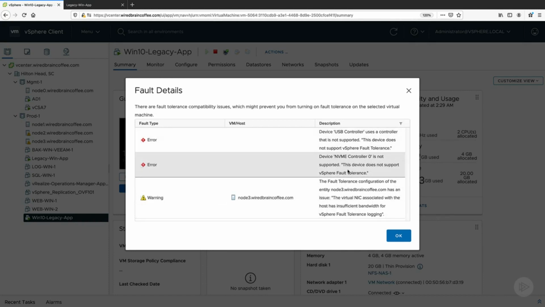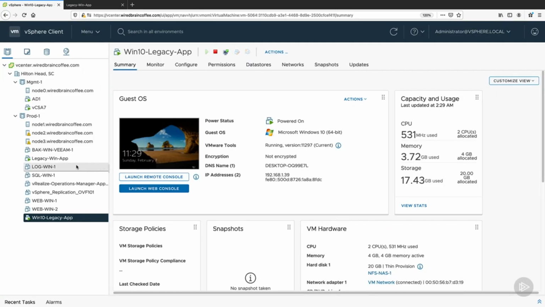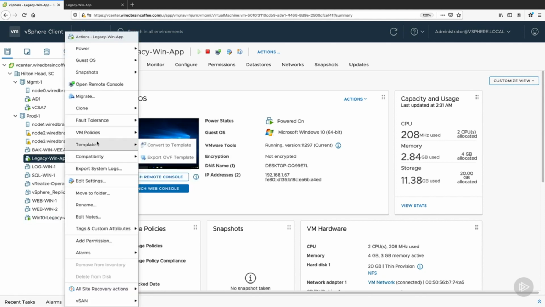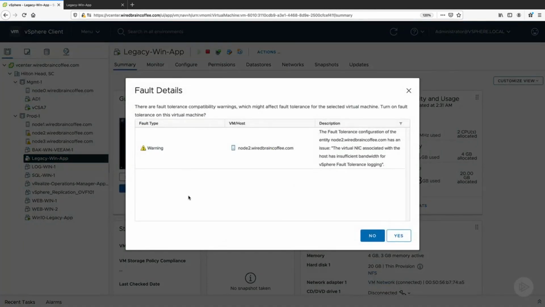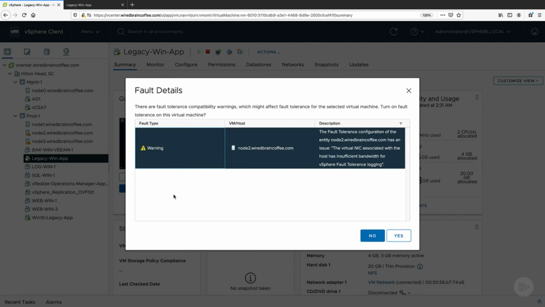In our case, we're not going to be able to enable fault tolerance on this virtual machine until we resolve these faults. So let's try another virtual machine for the purposes of this demonstration. If we right-click on the Legacy WinApp virtual machine and go into fault tolerance, you can see here we can turn on fault tolerance, and we get one issue, which in this case is simply a warning that the virtual NIC associated with this host has insufficient bandwidth for vSphere fault tolerance logging.